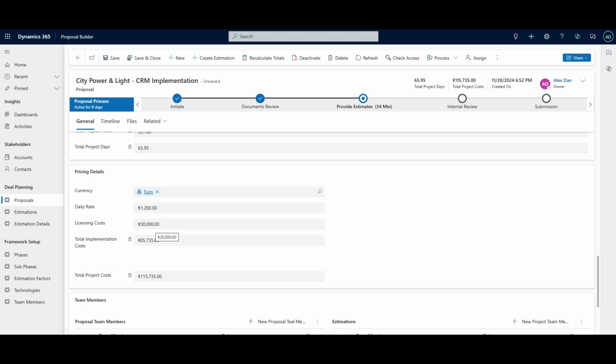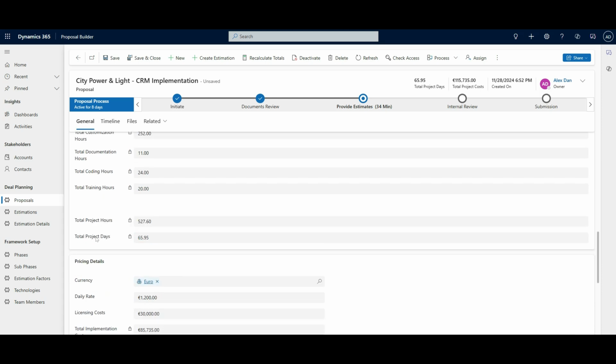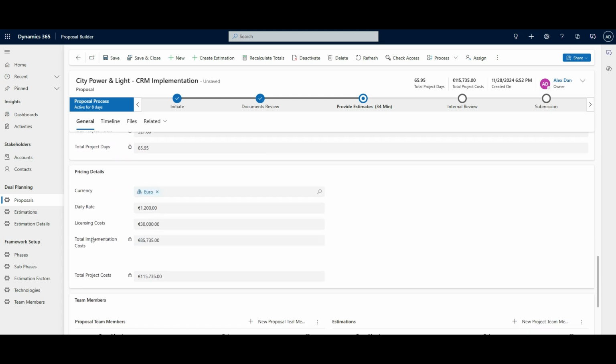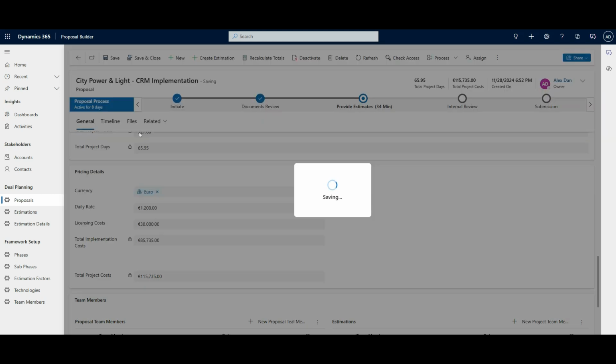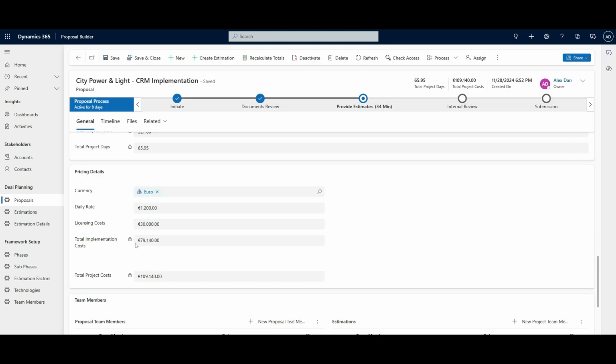Then there is another field where you have the licensing costs, and based on the values, the daily rate is multiplied by the total project days, and then the licensing costs are added on top of it. Then we have the total implementation costs. Now, because I adjusted the daily rate, you can see that the total implementation cost got a little bit down, and also the total project cost was updated.